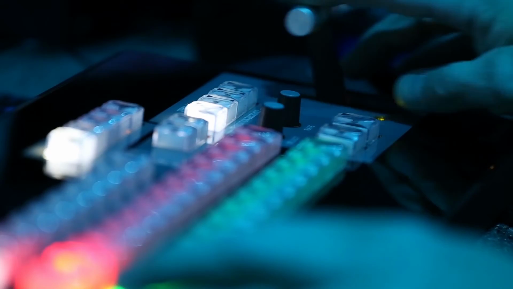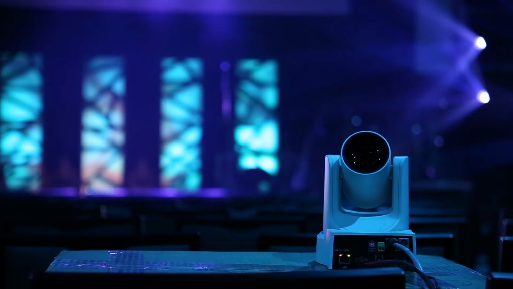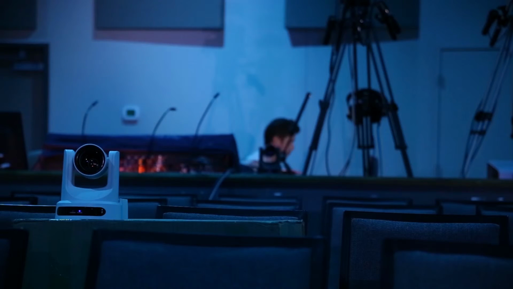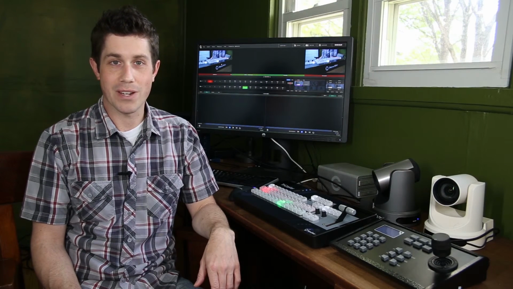Alternatively, the TriCaster Advanced software enables you to set up and stream to multiple CDNs as well. PTZOptics cameras are available in HDMI and USB versions, like the ones shown in this video, or with HD SDI, perfect for larger churches, event centers, and large venues.